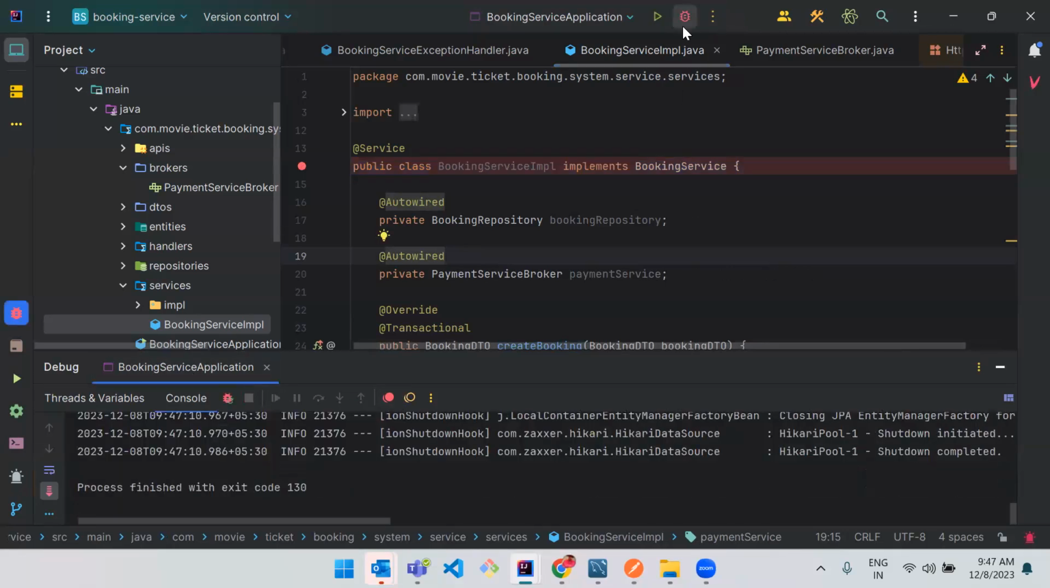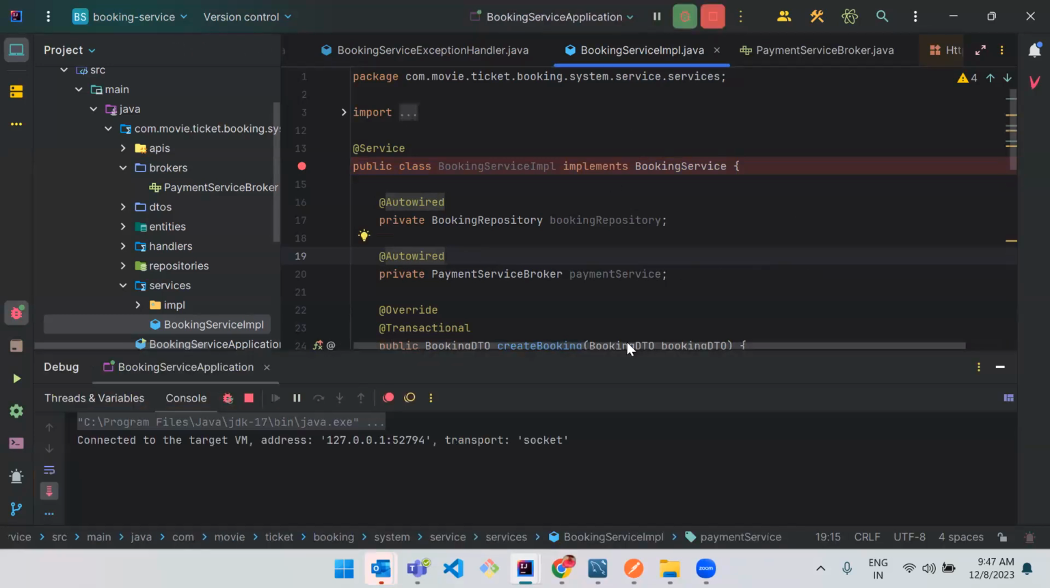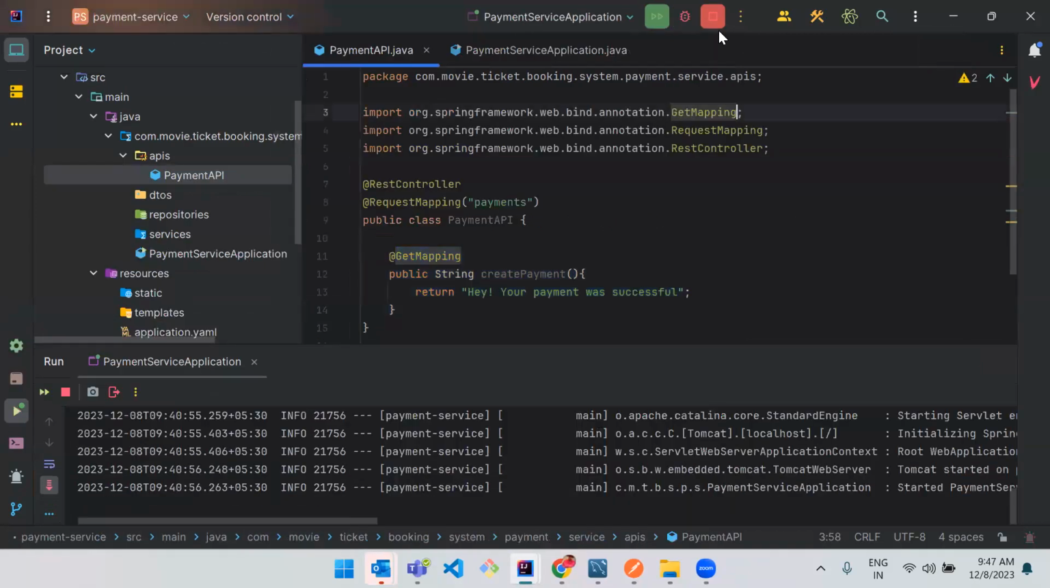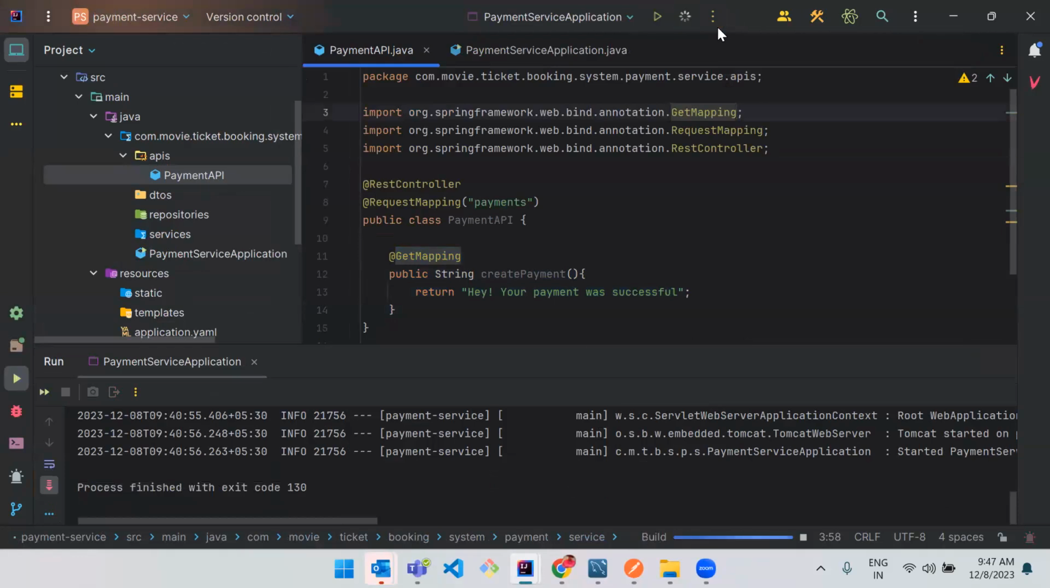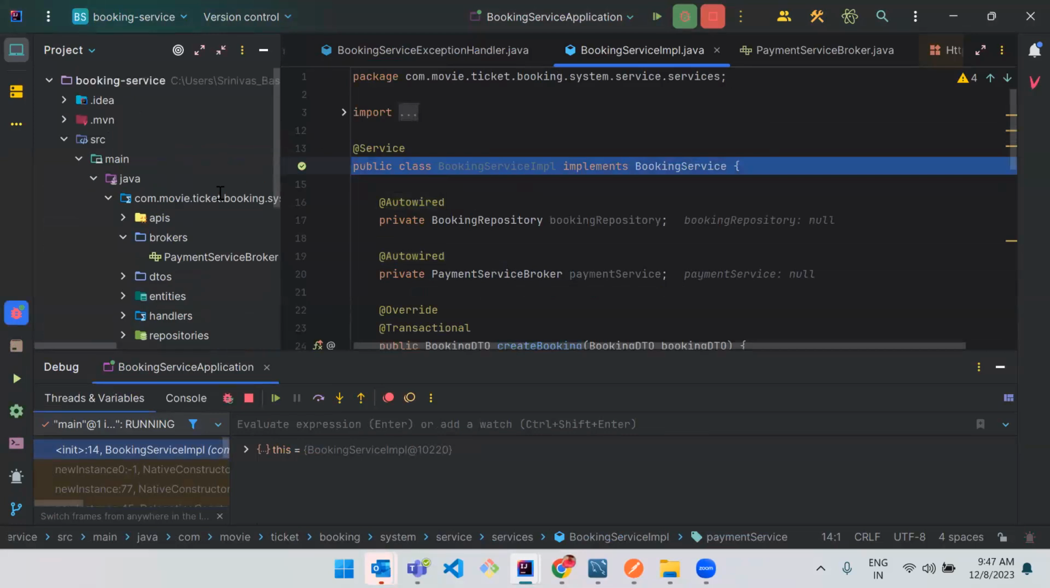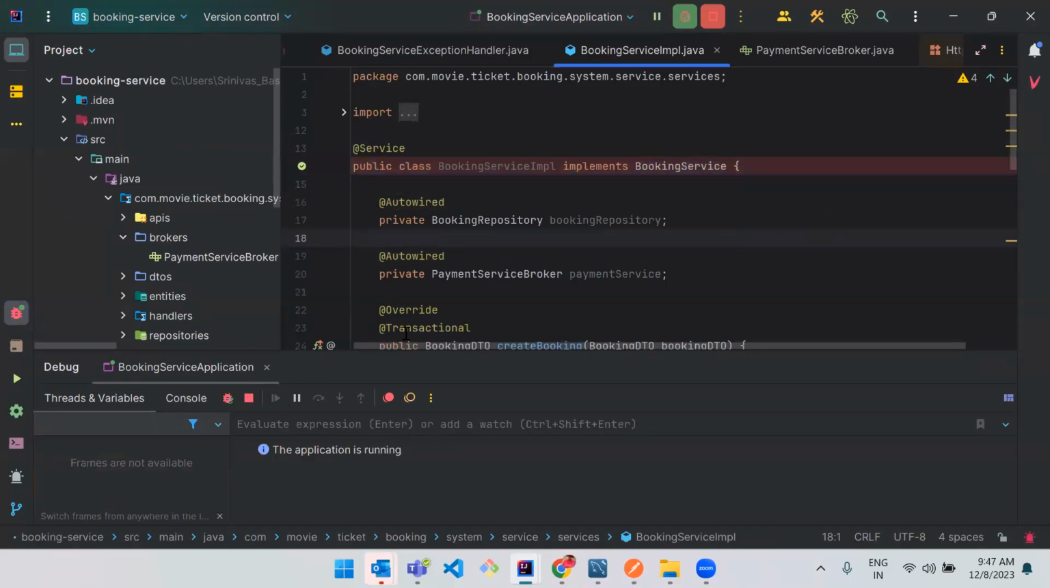Yeah, I just wanted to start this again in debug mode. Okay. So now I just wanted to start the payment service also in debug mode so that we can see the response, that means whether the payment service is called or not. This is a separate application. This is a payment service and this is a booking service. Okay, so now everything is done.